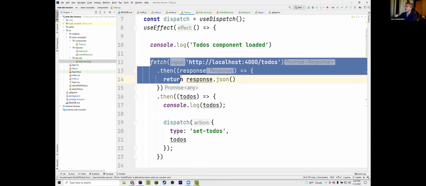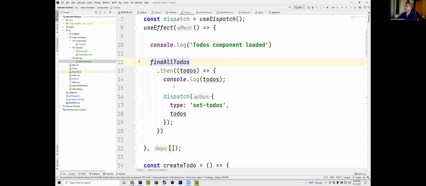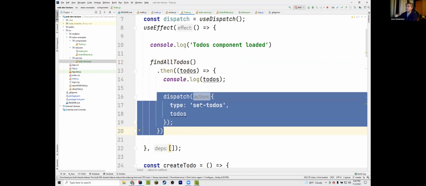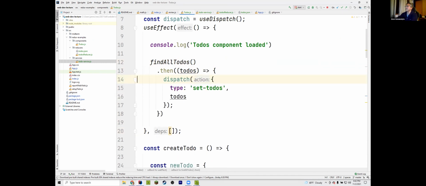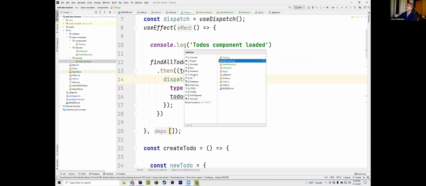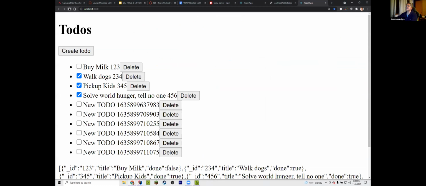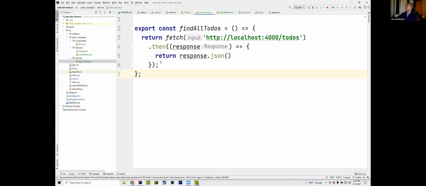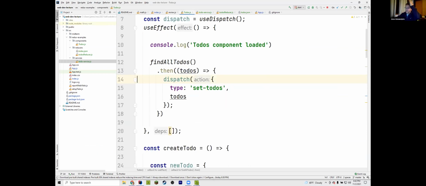You say findAllTodos, which receives the todos here, and then you notify the dispatch like that. So it becomes something like that. If you refresh, notice that it behaves just the same, right? So that's definitely a better pattern, where you split off these independent files.